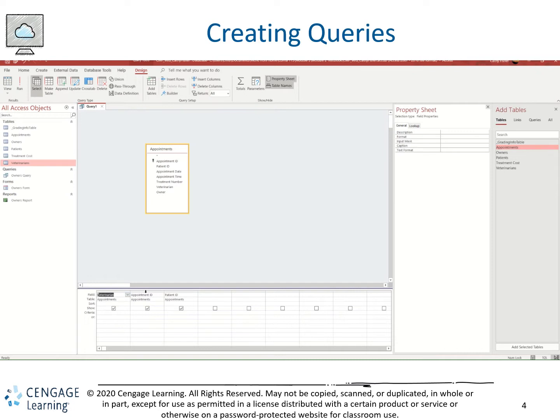I want the appointment date. So this one here, I don't really want appointment ID. I want the appointment date. Okay, so I'll choose the appointment date. I want the appointment time, so I'll take that and make it an appointment time. What else do I want? Then I want patient ID. I'll double click patient ID. Treatment number, I'll double click treatment number. And owner. Okay, so we have reordered what we want to see. We have the veterinarian, appointment date, appointment time, and owner.